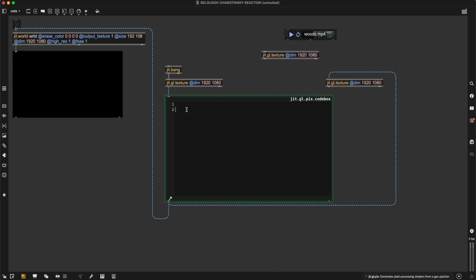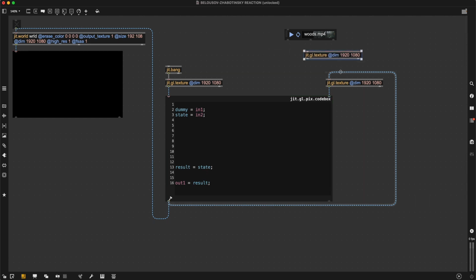First we need a, okay, now it is gone, something happened. I will just say dummy inlet is in 1. And then the state of the reaction, let's call this one state, is input 2. And output is then, let's say the result is 0 for now. And the output here is then the result. Then I can connect this here, or just to illustrate this, I can say result is the state here.